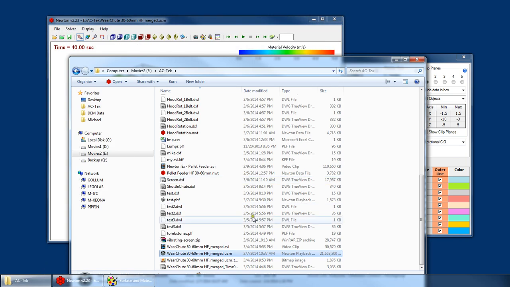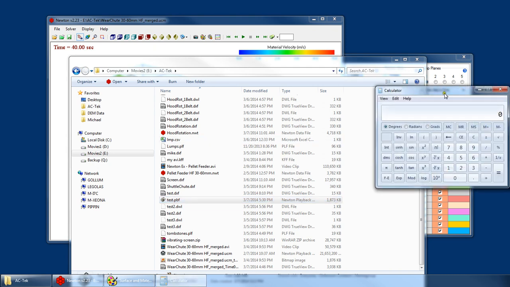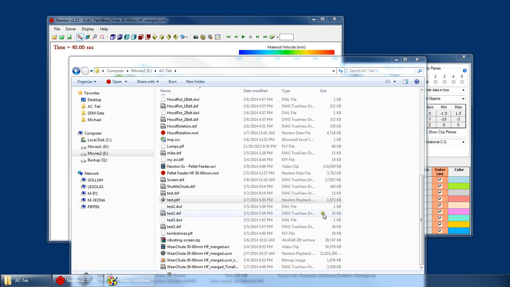Now if I look at that, I can see that it's less than 2 megabytes in size. So if I grab my calculator really quick, that's 1.8 over 21,653 times 100. Alright, so this file is 0.008% the size of that initial file. That's a tiny, tiny file.